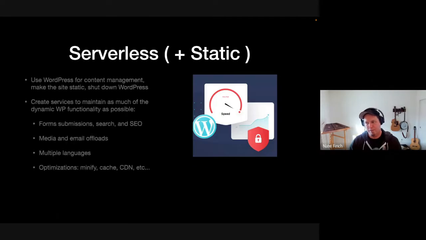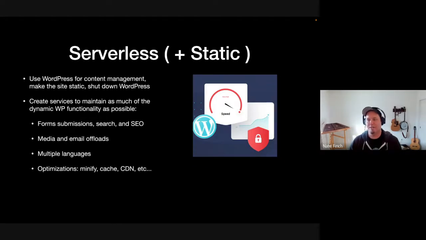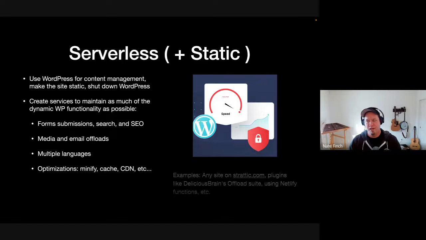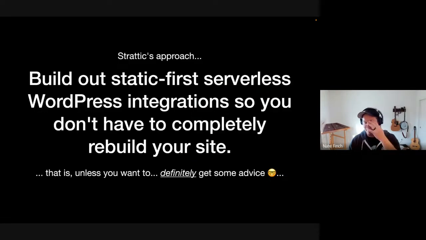But what we do and what this is about is that you can create your own services to handle those built-in WordPress features that people usually rely on, but you can handle those in a serverless and static environment. So basically, and this is something from what I have said before, we build out static-first serverless WordPress integration, so you don't have to completely rebuild your site.